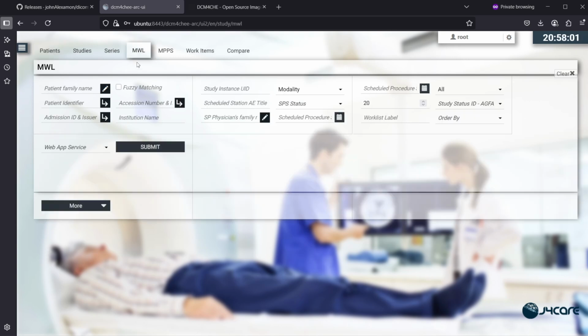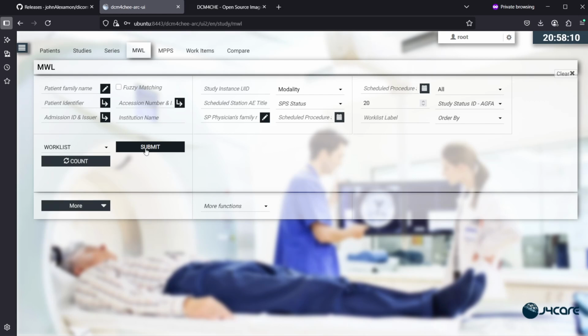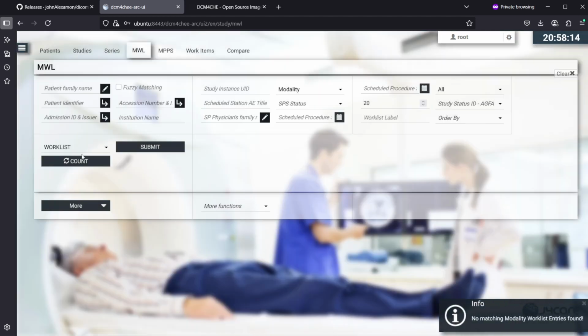And there is also a modality worklist in the system. This is currently not populated, but by default there is one worklist which you can send HL7 messages to, and you can populate this. But that will be a topic for another video.